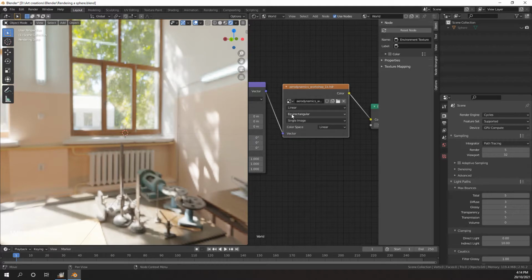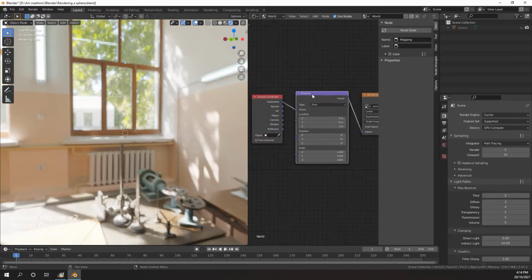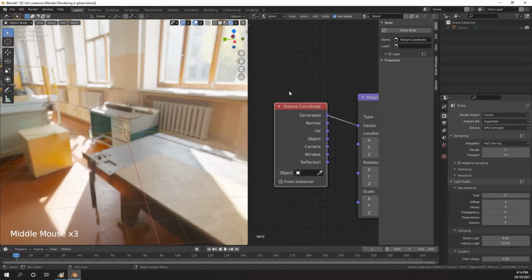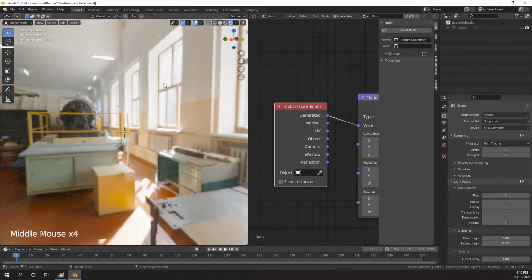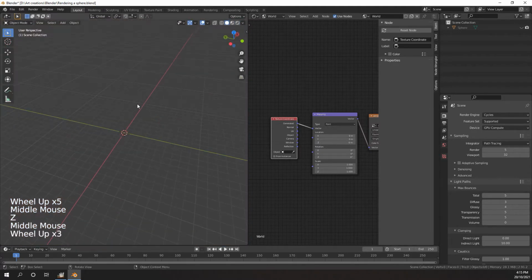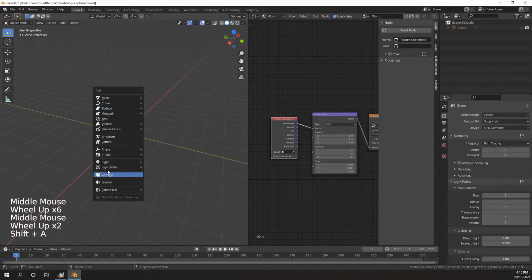An important setting is with a 360-degree image, you need to set it to equirectangular. And then I've got my mapping with no different settings, it's just default. And then my texture coordinate is generated, and that's all you need. So that's my environment.